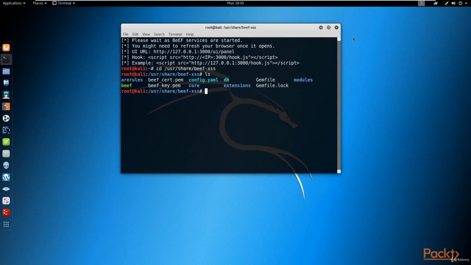Looking at the hook.js file, you can see it right here. So it's going to give you a hook right here. So the hook, this is very, very important. It is essentially a JavaScript file that you would include in a web page.